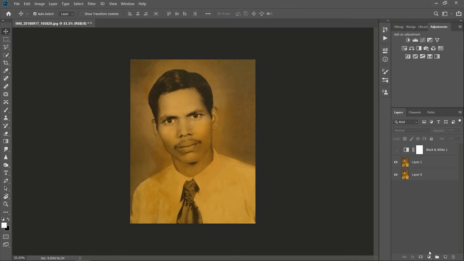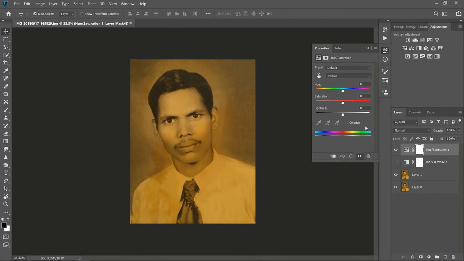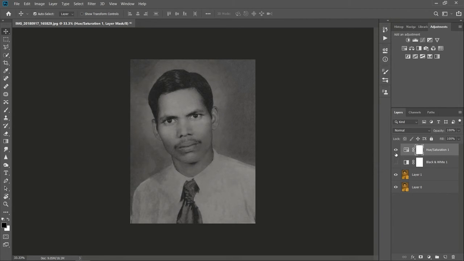So this is how we can convert our photo into black and white and control what components in the photo should be highlighted and not highlighted. Another way is to create an adjustment layer for hue and saturation and decrease the value of saturation. So this way we can also create an adjustment layer.